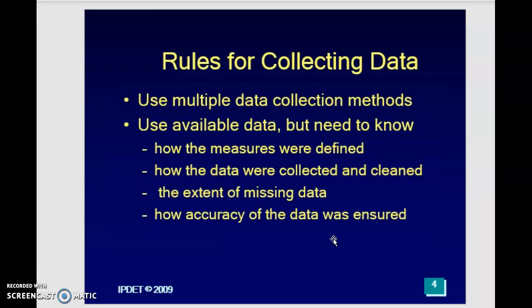There are several rules that we have for collecting data, and one of the rules is that it's best to use multiple data collection methods. The reason for using multiple data collection methods is because we want to make sure that whatever data or information that we have is able to corroborate other data that we have. So you start off a study with a survey and also do interviews that helps you to cross-check the facts that you have from the survey.